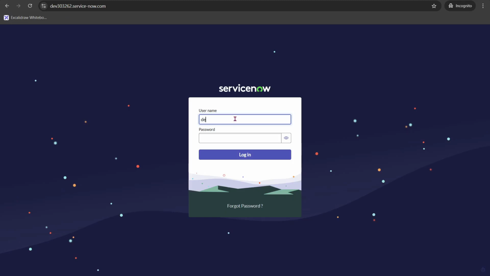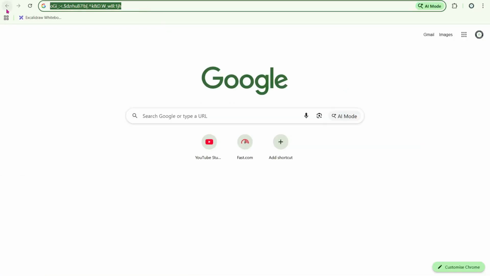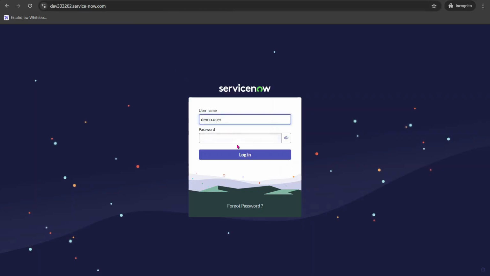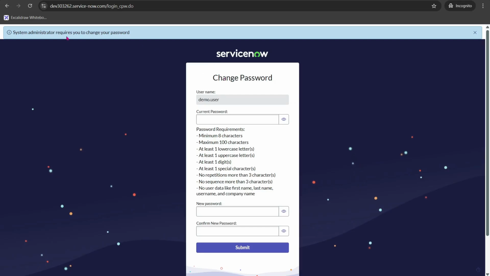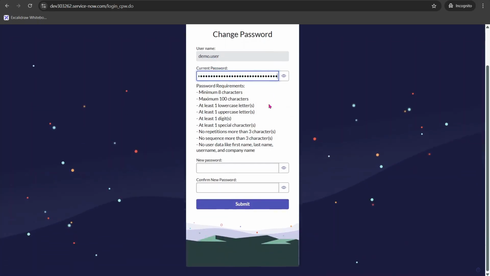So what we have created, demo.user, this was the username. Don't confuse the username with the user ID, because the user ID is the backend name of the username. Demo user, come here, Control X. I'll just copy and paste the password. Once I click on login, it will ask me to reset the password. See, the system administrator requires you to change your password. So let's paste the current password and set a password as per the password requirement. So I'll create any random password for now.